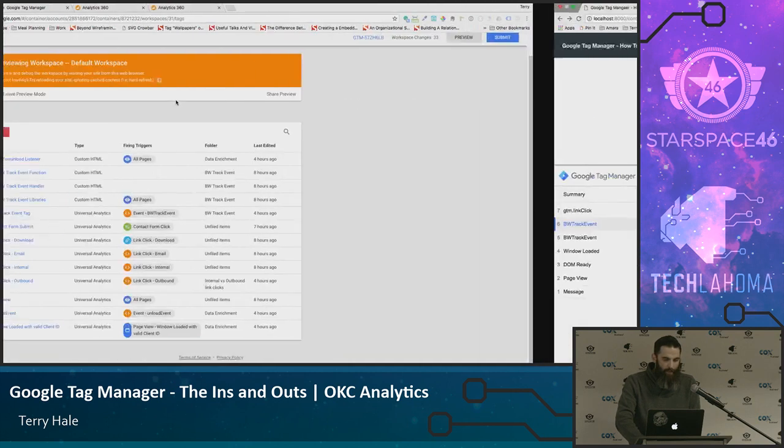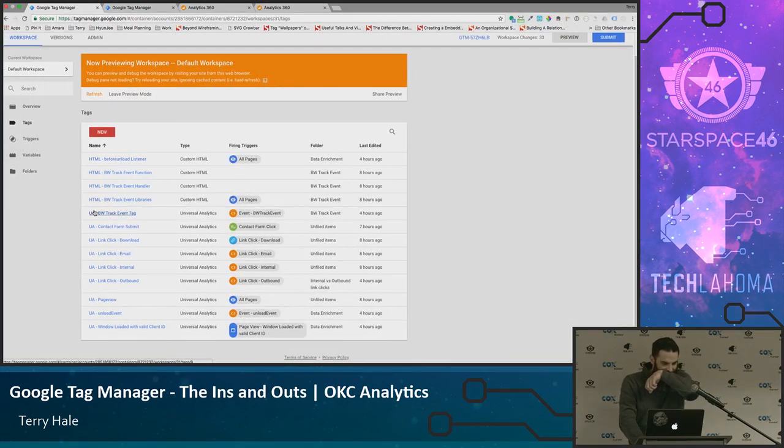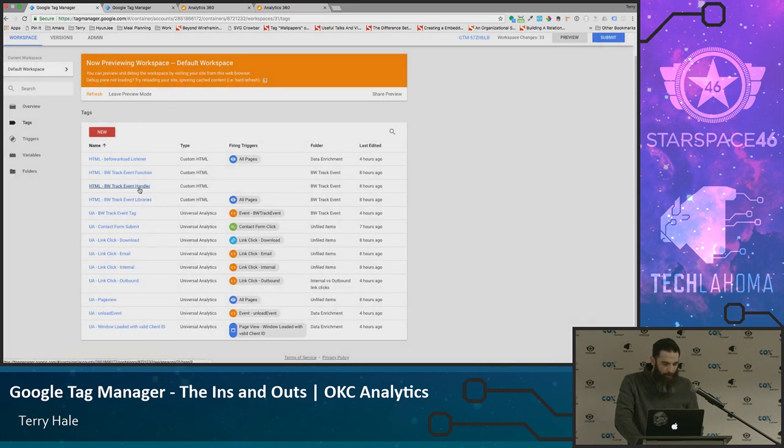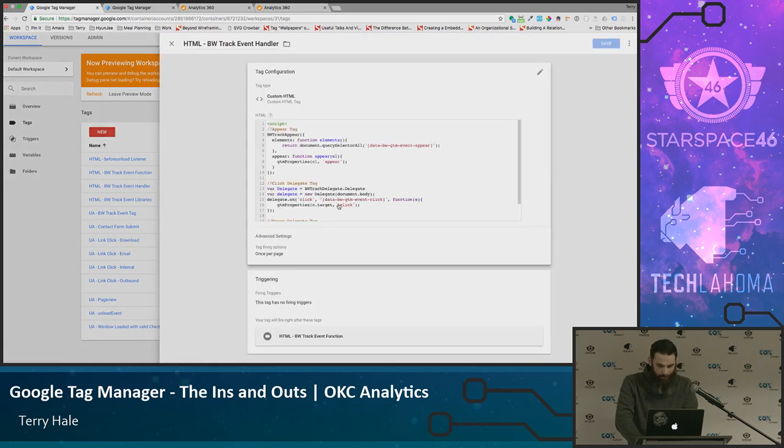Now I'll show you exactly how that was set up in here. So what I've done is I've created these 3 different custom HTML variables. There's this one that's some tracking libraries. Those are some off-the-shelf libraries. I can share a link to what those are with anybody that would like to see those. Then there's an event handler here. So this is where some of the magic happens.